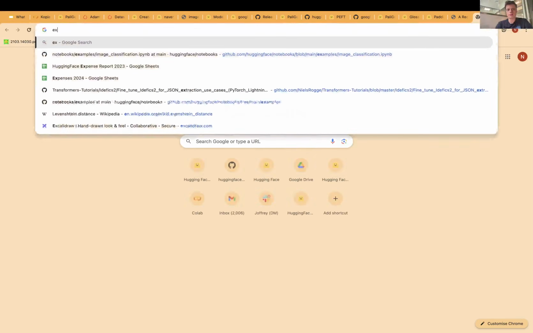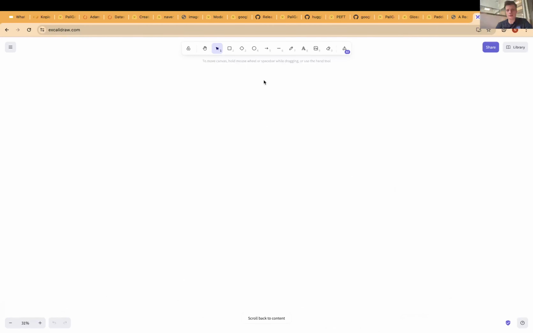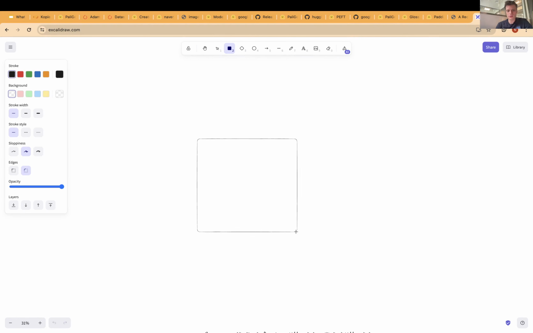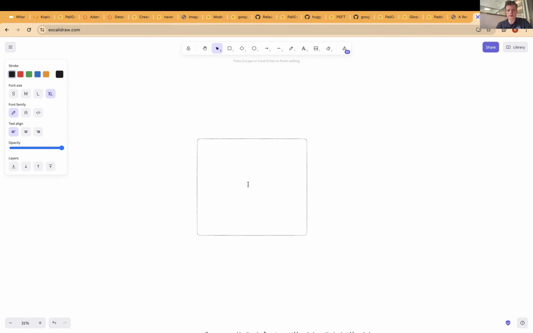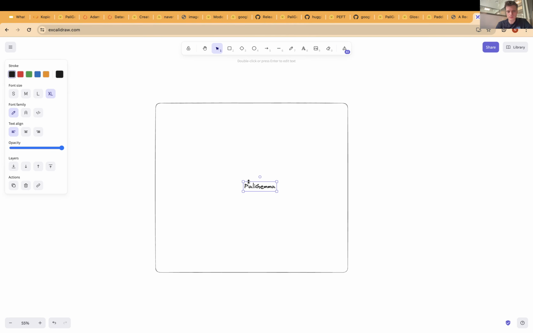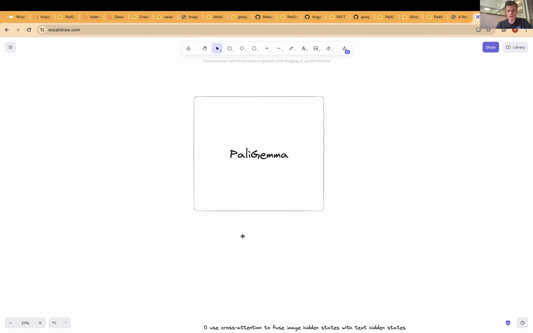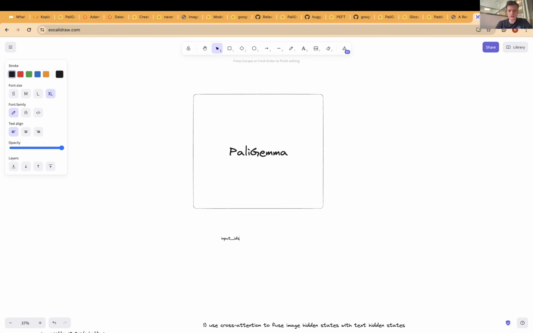Actually, maybe let me explain this quickly in Excalidraw, the way these models are trained. So let's say this is our PaliGemma model, which is a transformer based model. We are going to feed the input IDs, the attention mask, along with the token type IDs to the model.